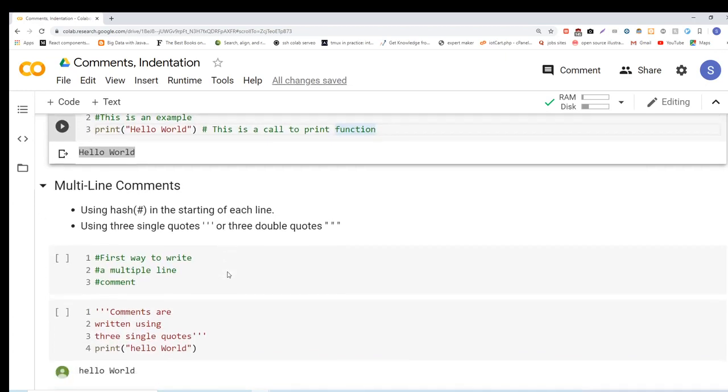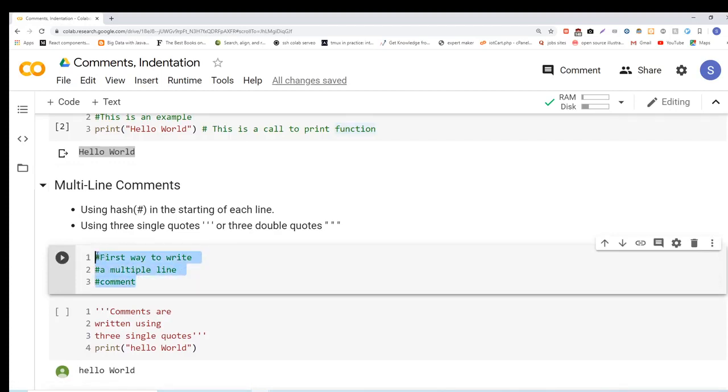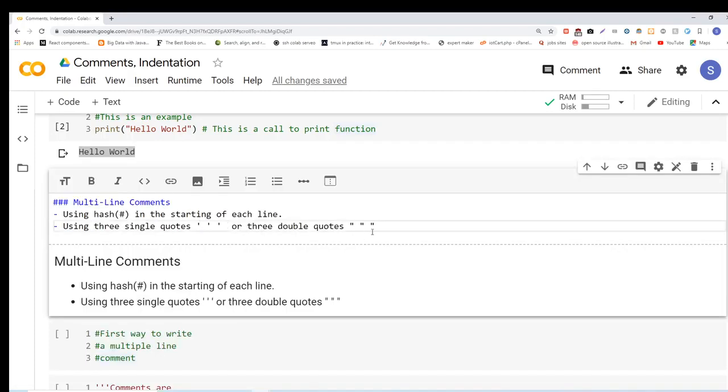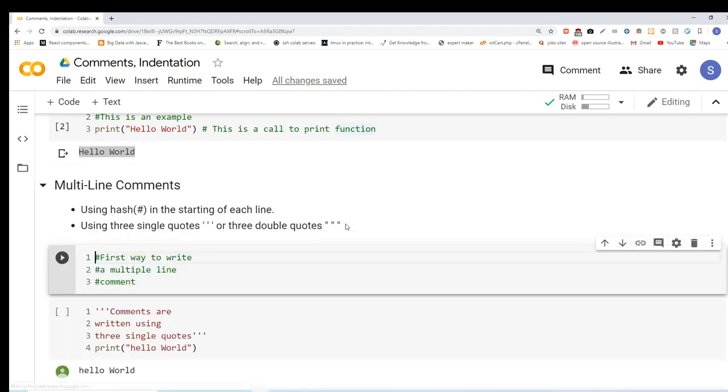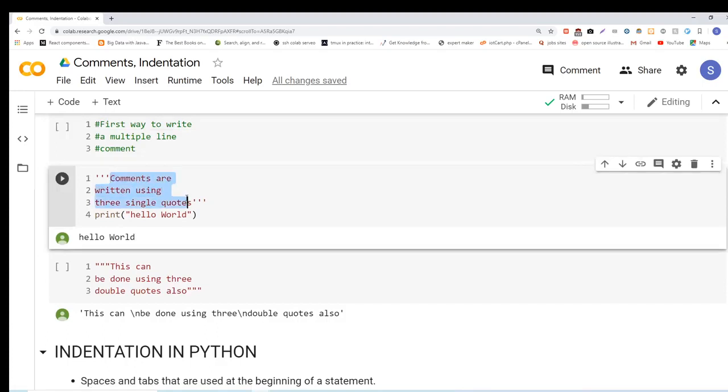Now if you want to add longer comments, you can use multi-line comments. One way, which is the more common way, is to just add a hash in front of each line. Another way is to use triple quotes. You use either 3 single quotes or 3 double quotes. Here, for example, comments are written using 3 single quotes. It starts with 3 single quotes and ends with 3 single quotes, and it can span multiple lines.